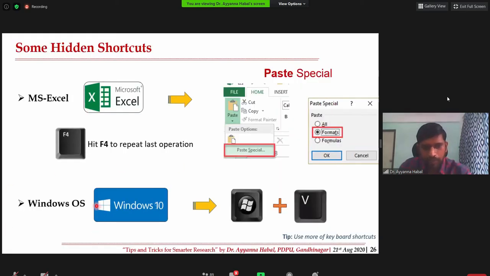And one more: in the inbuilt Windows OS, there is something called copy paste. Usually Control C is copy, Control V is paste. Instead of that, try Windows V when you are pasting. You will see all the earlier copied data in the clipboard shown so that we can select. I will demonstrate in a further slide. And when you use more keyboard shortcuts, you can save more time, so explore that.